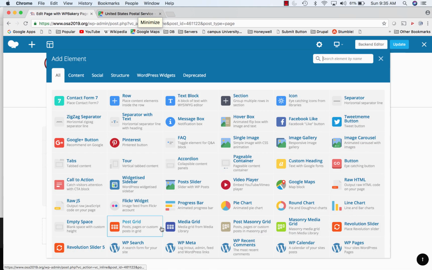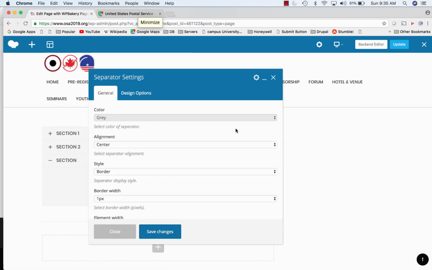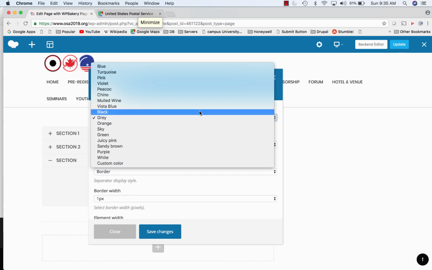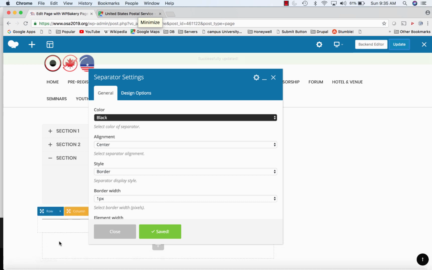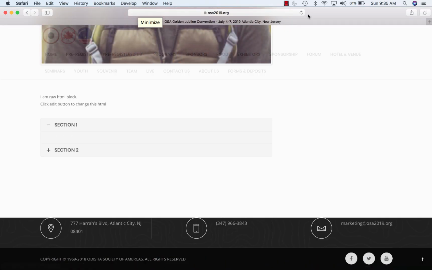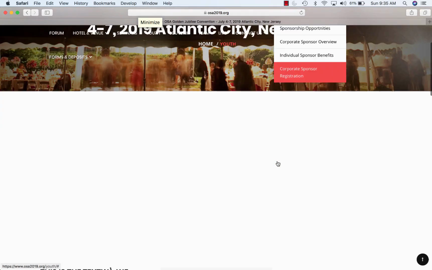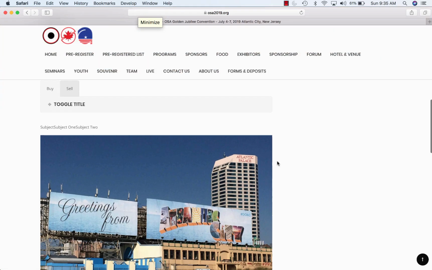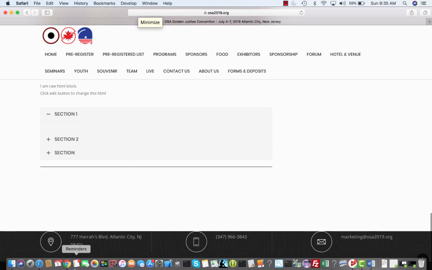Then you can also add a separator. Sometimes there's a need for a separator, right? So here, instead of gray, I'm going to say, make the color black. So there's a line separator, as you could see. See the line separator here? The line separator appeared here, right?